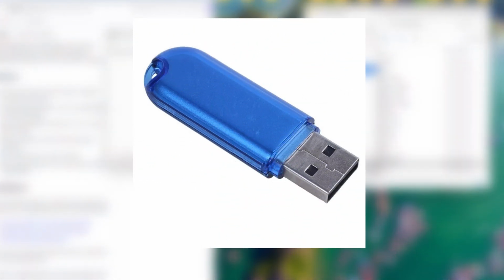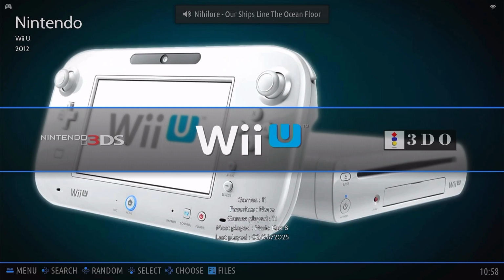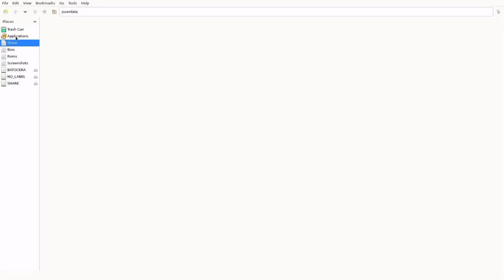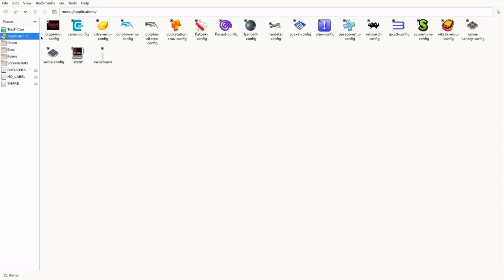Once your file has completely downloaded, put it onto a USB drive, connect the USB drive to your Batocera machine, and we'll head on over there now. On the Batocera main window, hit F1 with the keyboard, applications top left hand corner, and we'll head into the Cemu application menu.